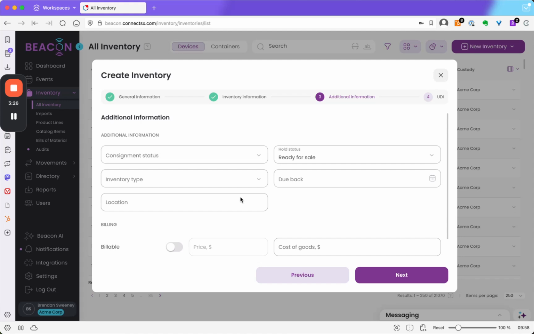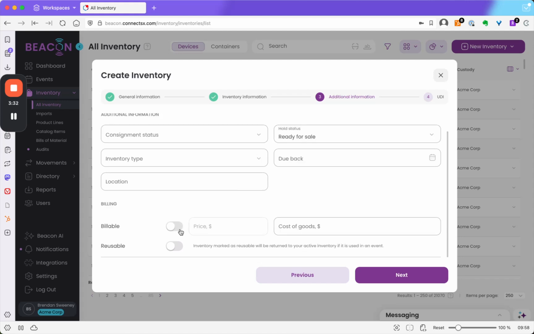If any of this information pertains to your container, feel free to go ahead and fill it out. Most often containers are not billable, and we don't really have to worry about them being reusable because containers don't get marked as used in events. But it might be worthwhile to enter a cost for the item. And then click Next.